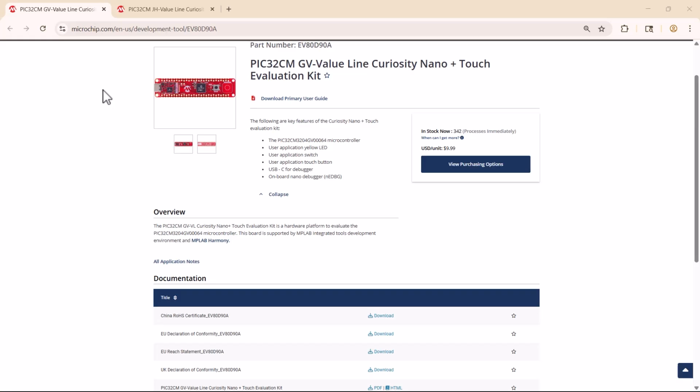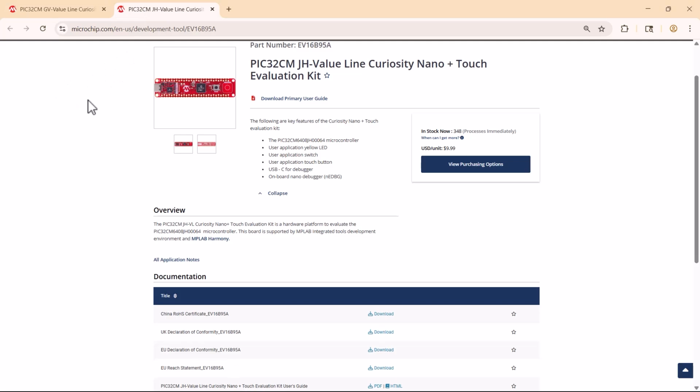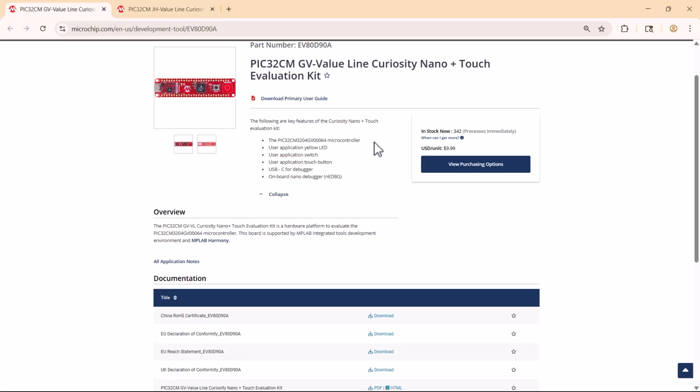So, to start programming the PIC32CM GV00, let's go ahead and head over to the Curiosity Nano landing page, which you'll find linked in the description below. You'll also find a link to the PIC32CM JH00 Curiosity Nano page as well if you want to follow along and program that device. Each page includes information about the onboard features of the Curiosity Nano board, helpful documentation to get you started, and a link to purchase the kit.